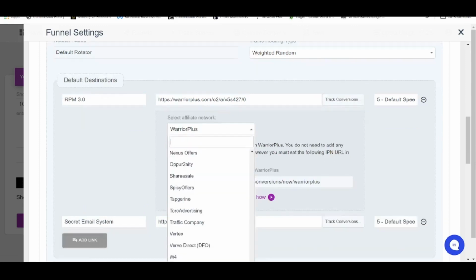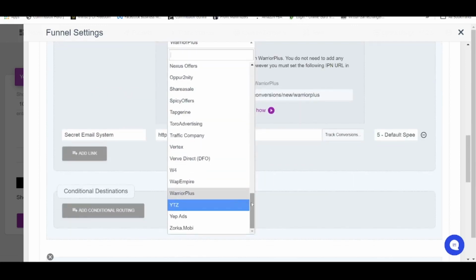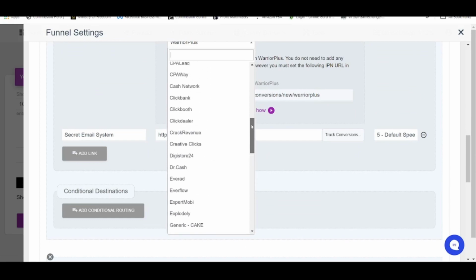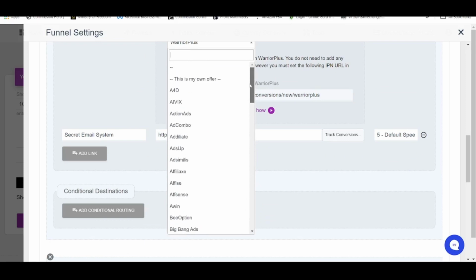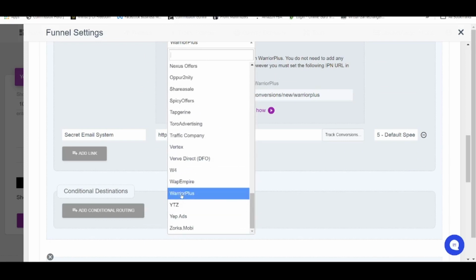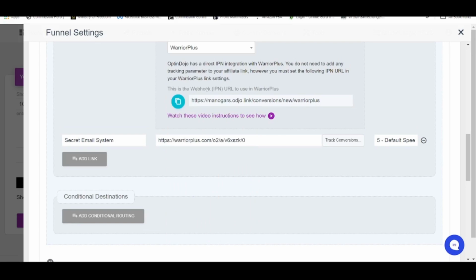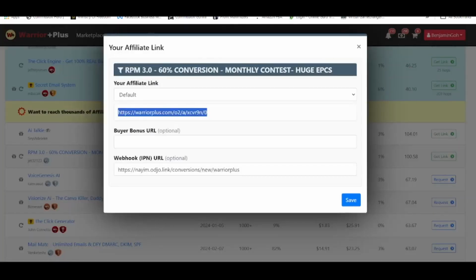As you can see over here, Optin Dojo has a lot of integrations with different affiliate networks here. Whole list of them: Explodely, ClickBank, and so on and so forth. A lot of them. So let's choose Warrior Plus over here. And this is the webhook IPN URL to use in Warrior Plus. All you need to do is to copy this particular link, go back again to your Warrior Plus account and paste it under this webhook IPN URL.